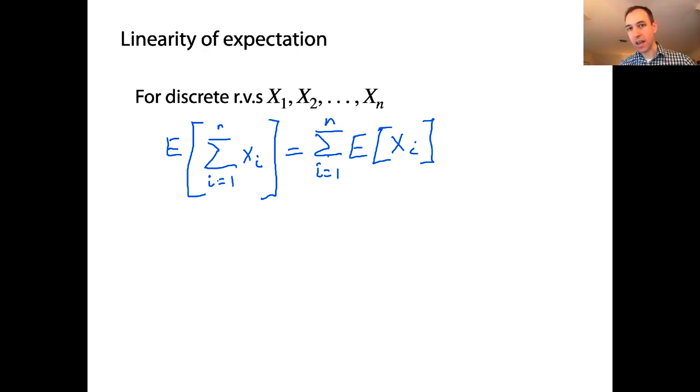So what happened there? I had one expected value over the entire larger random variable, which was the sum of all the constituent random variables. I have that on the left-hand side, but then on the right-hand side, what I've done is taken the expected value operation and pushed it into the summation, so that now I'm taking the sum of the expected values of each of the individual random variables.